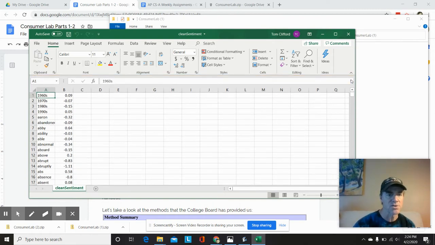So here's the actual document. This is a comma separated value, a CSV file. It doesn't have to be open in Excel, but a spreadsheet will be able to interpret it. Again, it's kind of interesting. So the 1960s is a plus 0.9. Anything that's a positive number has a positive feel to it. Things that have a negative value are going to be seen as a negative.